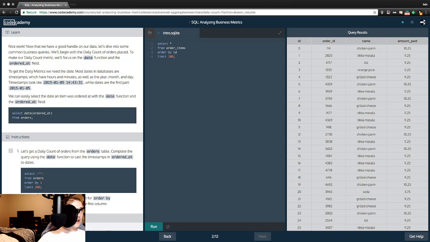All right, nice work. Now that we have a good handle on our data, let's dive into some common business queries. We'll begin with daily count of orders placed. To make our daily count metric, we'll focus on the date function and the ordered at field. To get daily metrics, we need the date. Most dates in databases are timestamps, which have hours and minutes, as well as year, month, and day. While dates are the first part. We can easily select the date an item was ordered with a date function on the ordered at field. Select date ordered at from orders.